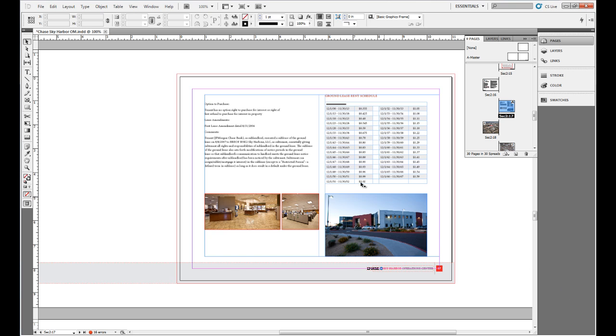On this page we have a frame with some text, a table, and some images. Within our frame we also have columns, and I talked about columns in our last movie. In a later movie we're going to talk about how we can insert columns into things such as text frames. But for this movie we are focusing on ruler guides.